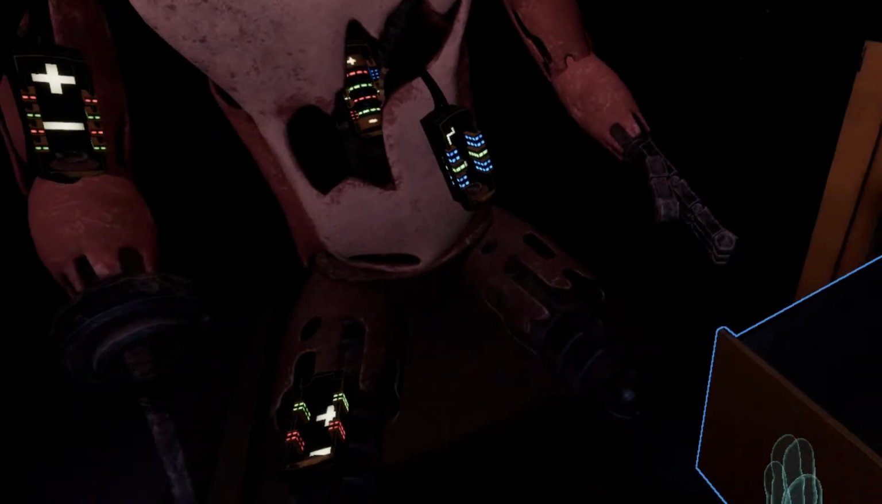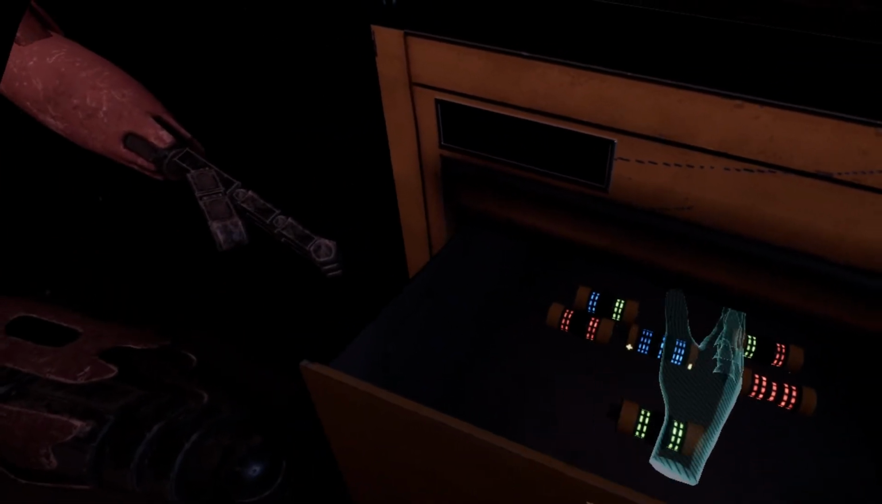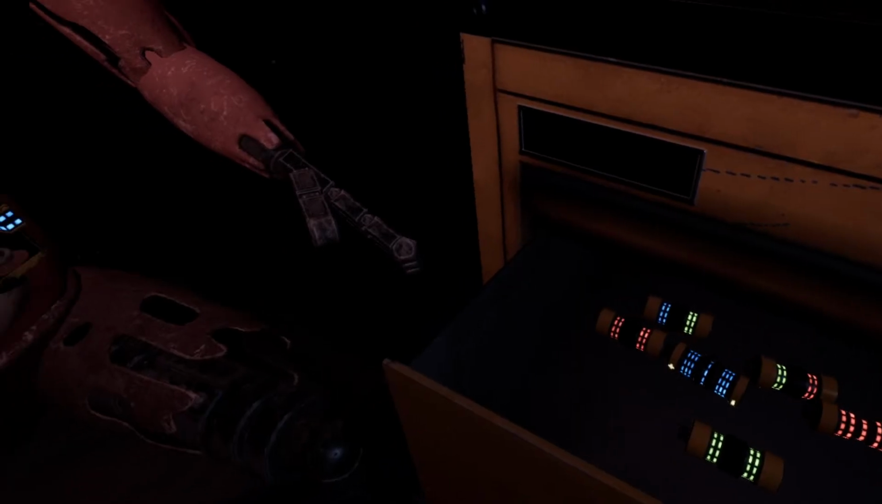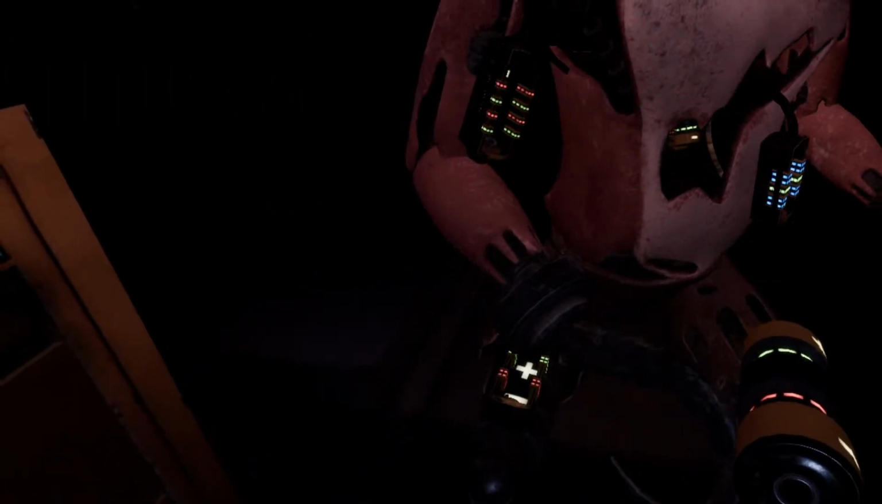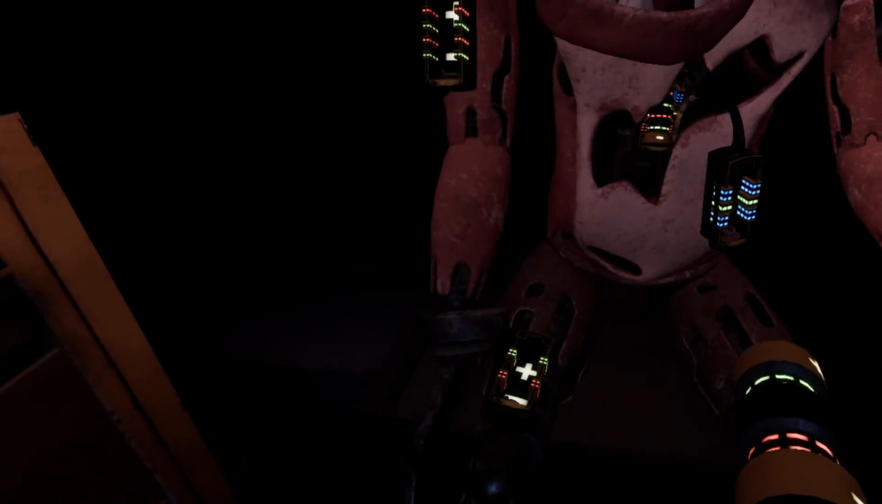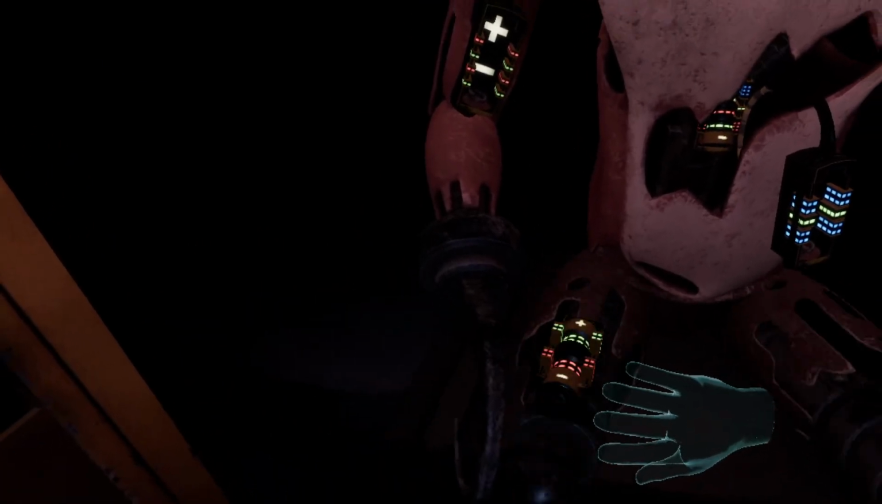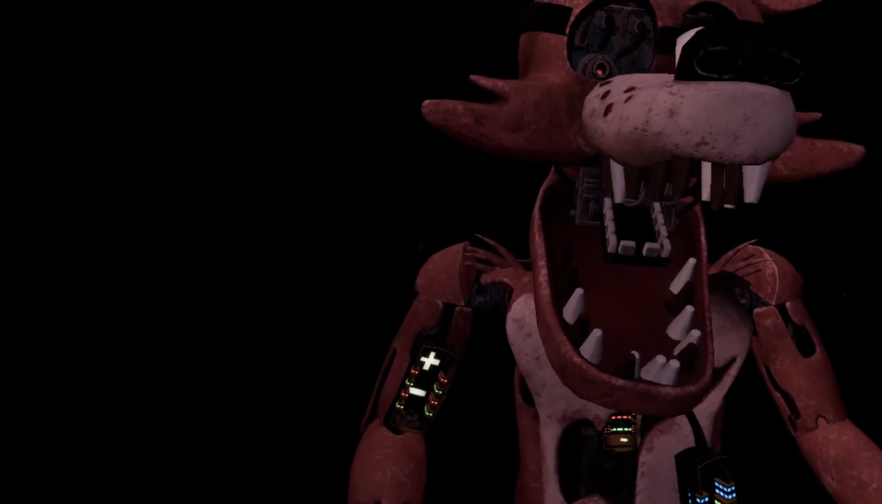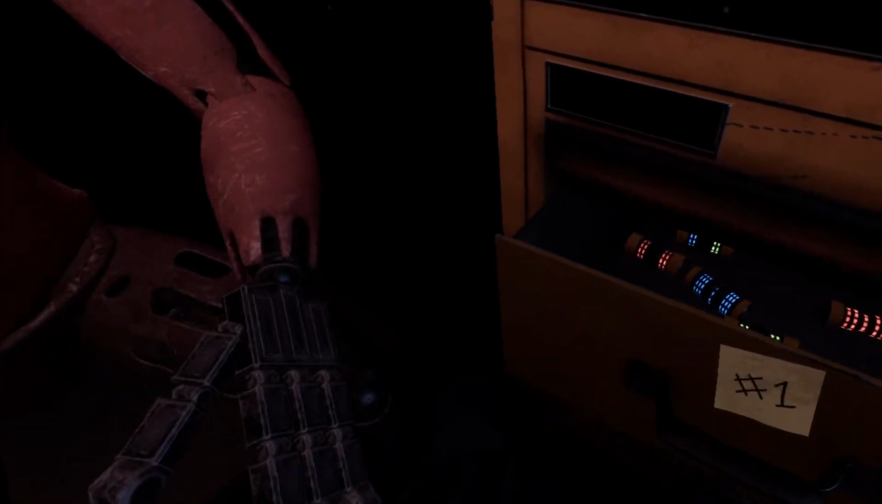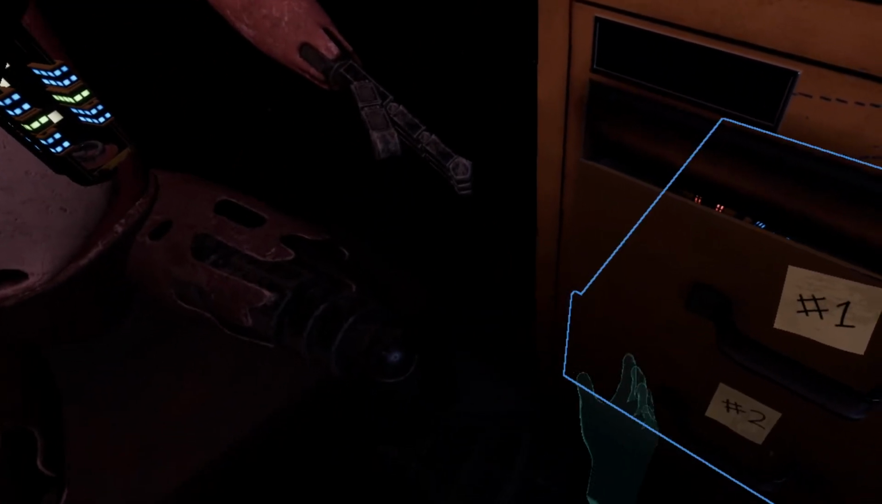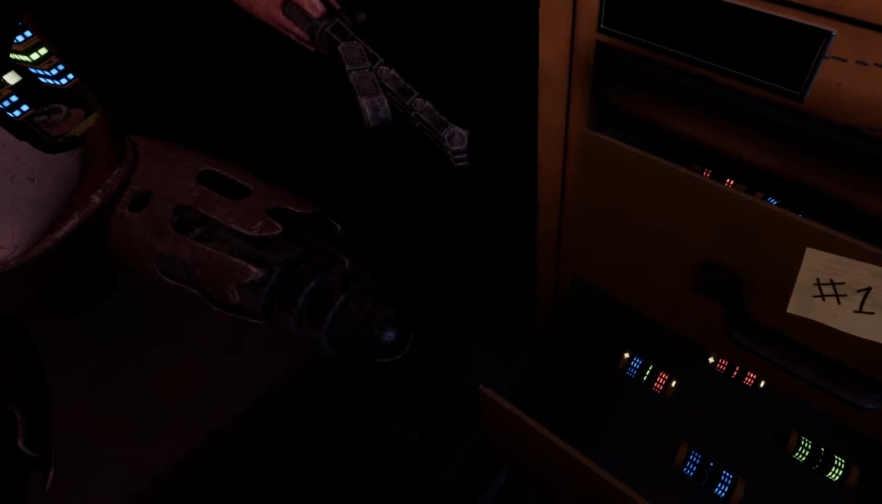Retrieve the fuse from drawer number 1 that matches Foxy's leg receptacle. To avoid bodily harm, wait for Foxy's legs to stop moving before inserting the control fuse. Good job. Foxy has regained control of his legs. A gentle reminder, it is recommended that you keep an eye on Foxy at all times.